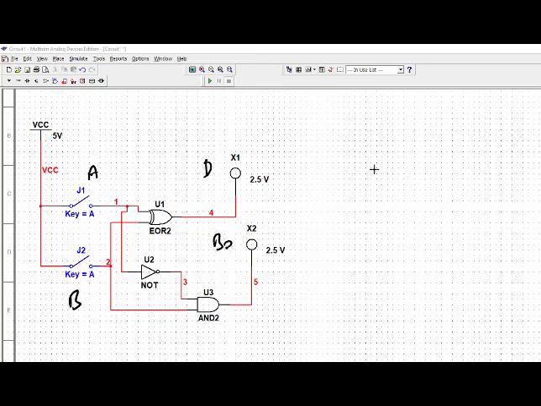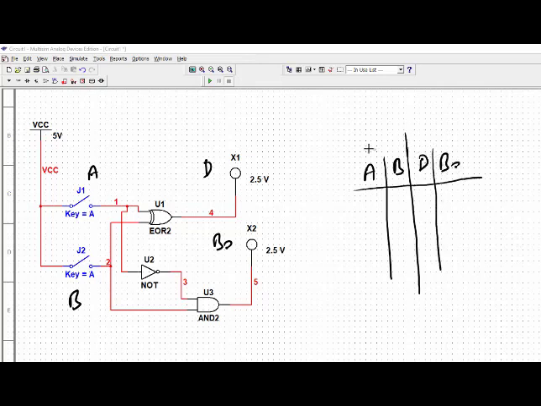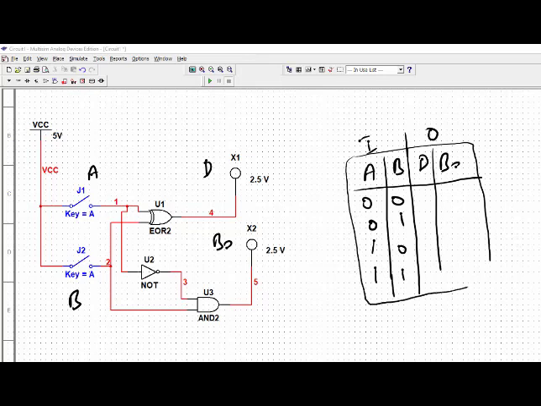Let us make the truth table here itself. So this is A input, B, and then difference and borrow. This is the input, and this is the output. I'm just making it rough. Two inputs, four combinations are possible: 0 0, 0 1, 1 0, and finally 1 1. Let us see what we are getting in these cases. Now we turn it on and start the working.